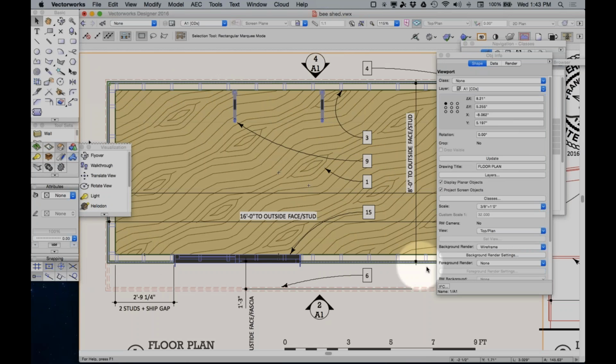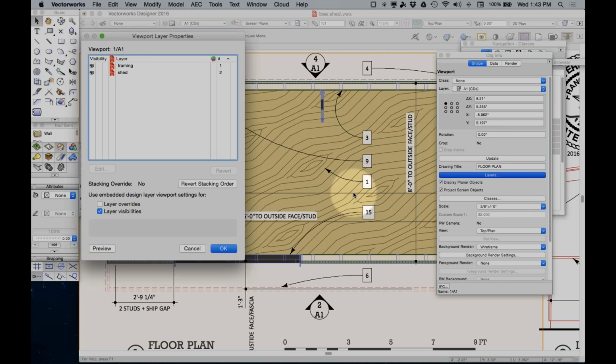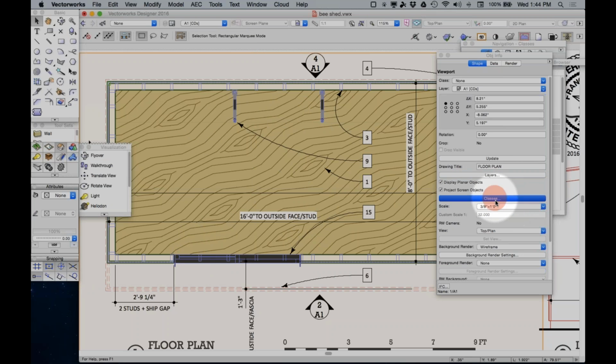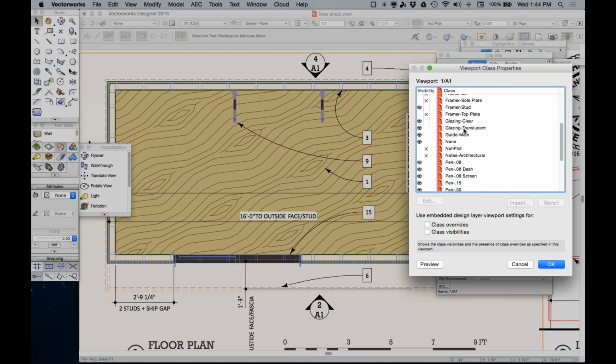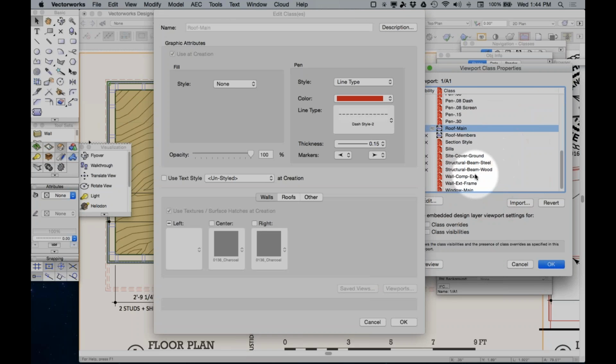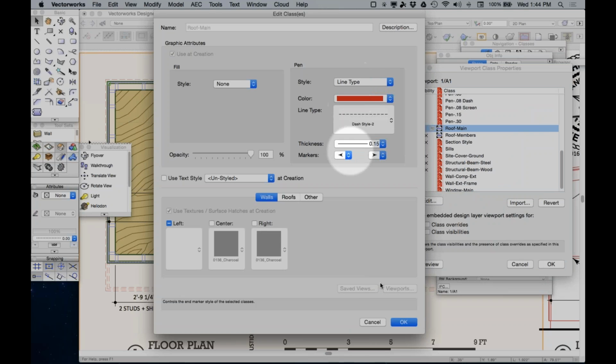If I look at the design layers that populate that viewport, both the framing, that is to say the structural, and the architectural layers are populating it. And then I'm controlling which classes show up. So I'm going to show, for example, the framing stud class, right? But I'm not going to show the sill or the header or the block. I don't really want to see those. Likewise, I can even override classes. For example, the roof class is being shown gray, but I'm also overriding its attributes so that it's a dashed line instead of a solid line.